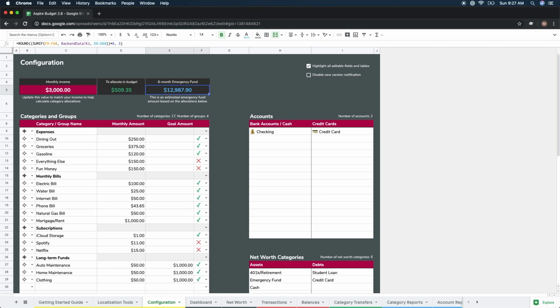And then over to the right of that, you can see that there's a value for your estimated 6-month emergency fund. This is useful when you're saving up for an emergency fund, and it's calculated just by adding up the numbers below and doing a formula to calculate what that would be over a 6-month period. This is just an estimated value to help you out as you try to prepare and add that safety net into your finances.